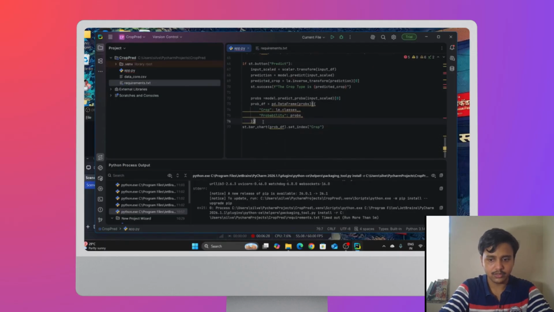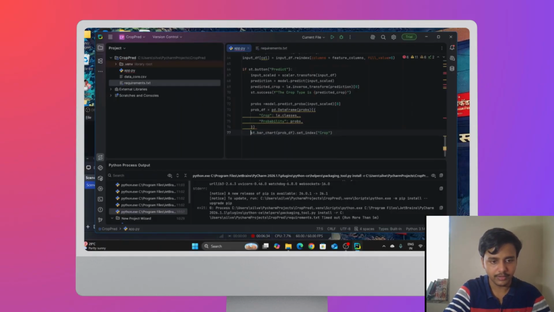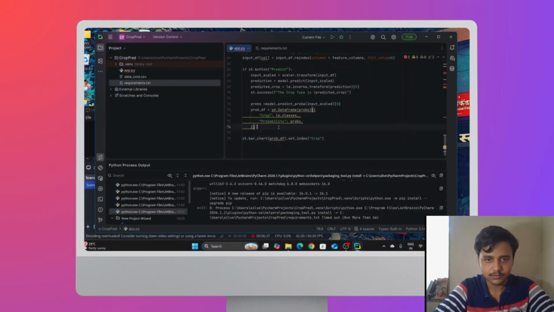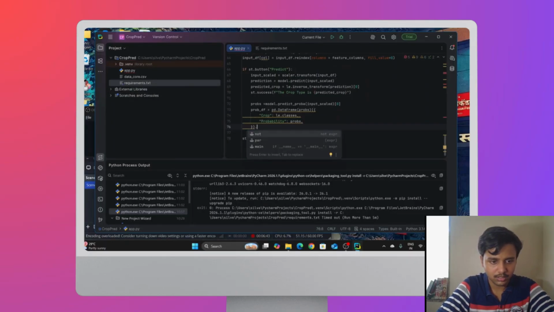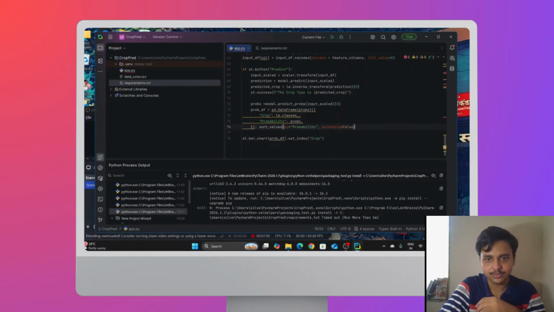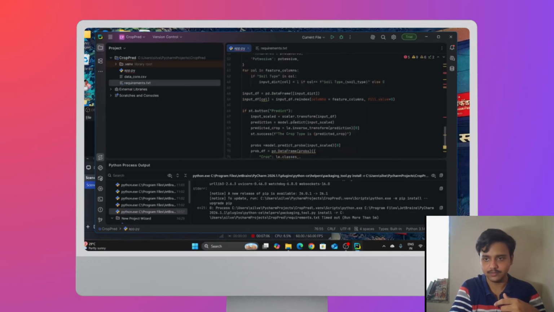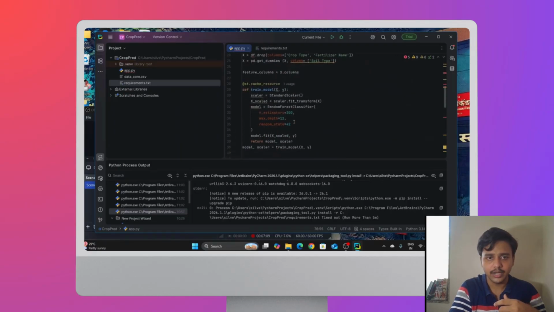Okay, and then we are going to sort all these values first. Then we are going to write here dot sort_values by probability, and ascending equals false. Okay, ascending equals false until this point only. And st.bar_chart, we are going to get the prediction as well. So this is it, I guess.